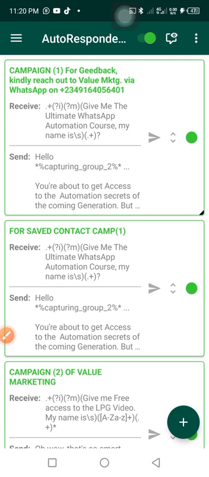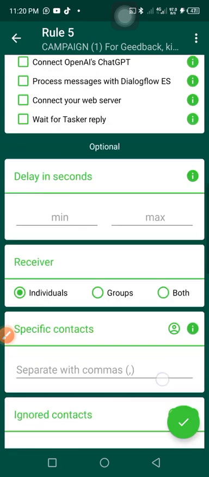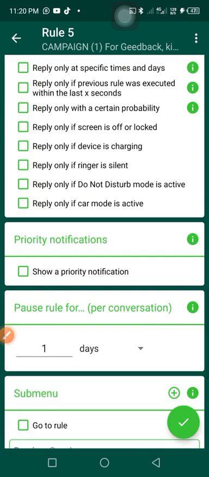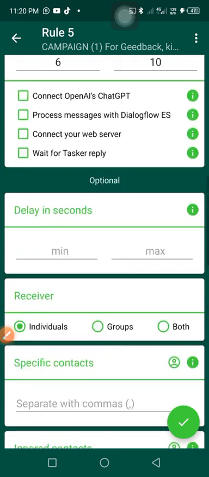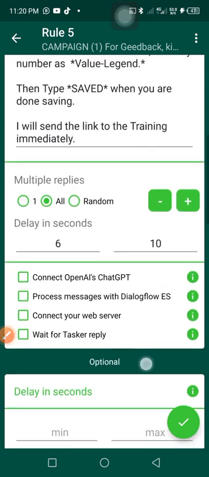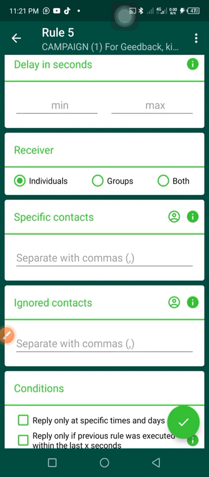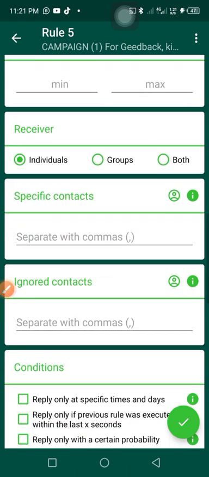So to do that, just click on this campaign 1. Remember, campaign 1 is the one for people who have not messaged us before, people who are interacting with our business for the very first time. So what you're going to do is find your way to the place where they wrote specific contacts. Look at it here. Specific contacts.